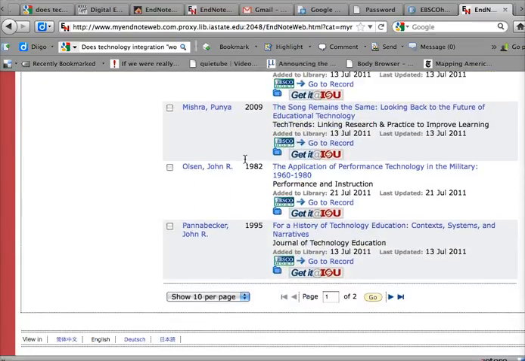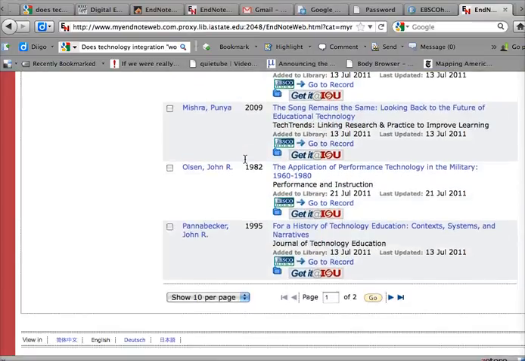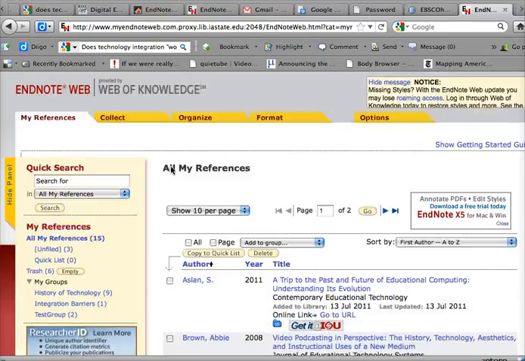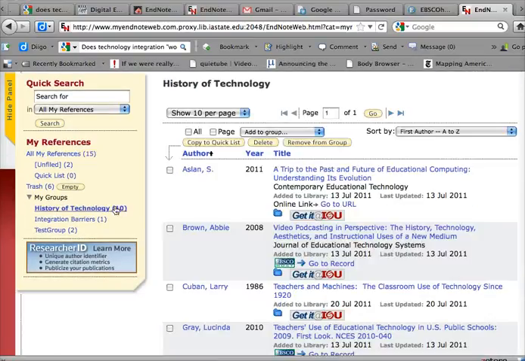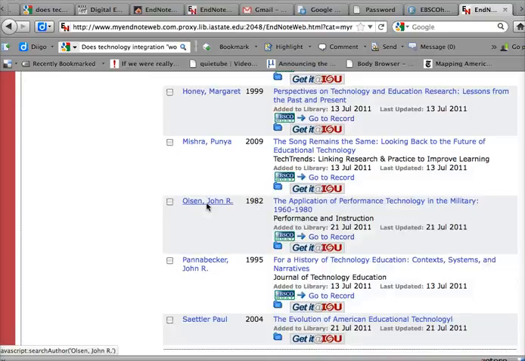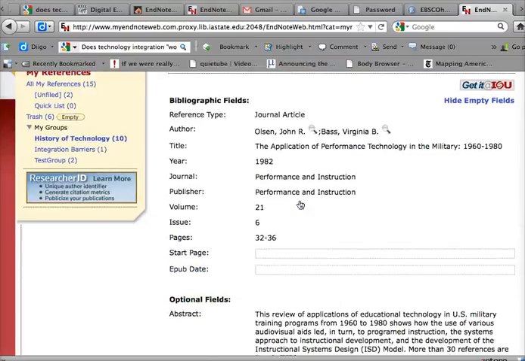Here it is. Again, this is under all references, just like before when I created one, but this one, it brings it in automatically for you. So I'm going to click on that because that is also in my group, History of Technology, so I'm going to click on History of Technology. And if I go into History of Technology now, I should have a new citation in there by Olson, and here it is. The application of performance technology in the military. So my citation has now been pulled into the site.